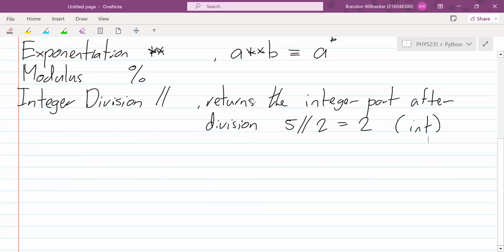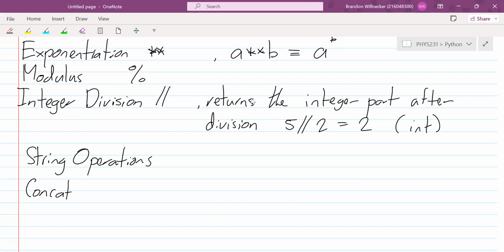There are also operations we can perform on strings. Okay, so I'm just going to introduce two of them that are quite useful for now. The remaining operations we will cover later on. So string operations. Okay, so the two useful ones are concatenation. Okay, so this is done with the plus symbol. And what concatenation does is it takes two strings and it just joins them together to make a new string.